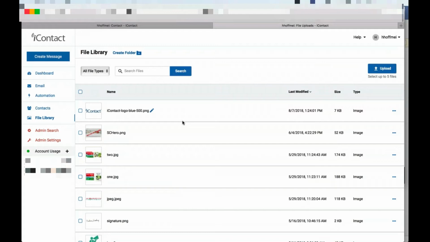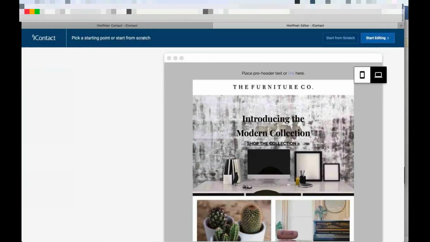Maybe I want all my logos to be in one folder. That's something that we can do. Now that we have the assets out of the way, let's take a look at what you can actually do with iContact. We can go in and create a message.